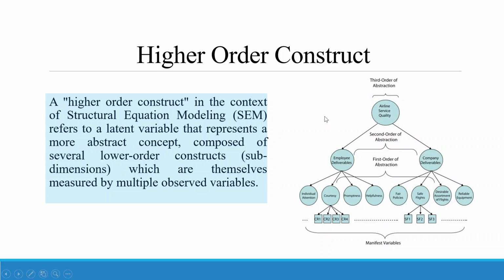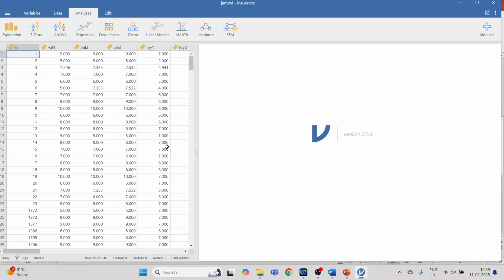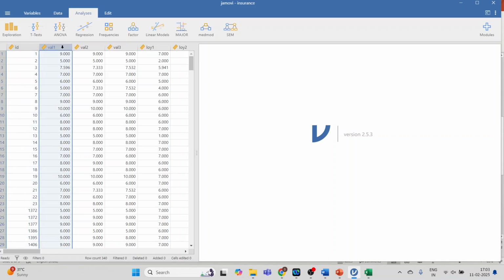Now let's see how we can introduce a higher order construct in Jamovi. So for this, we will go on the interface of Jamovi. Now the value of the insurance is measured with the help of three statements. Basically, these are manifest variables, value 1, value 2, value 3. And our construct is value. Remember, value for the insurance.